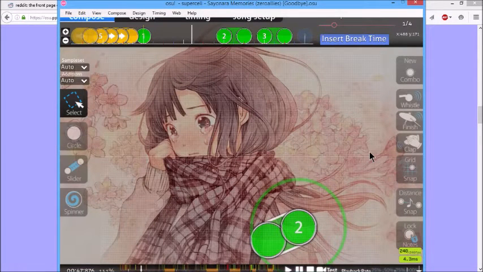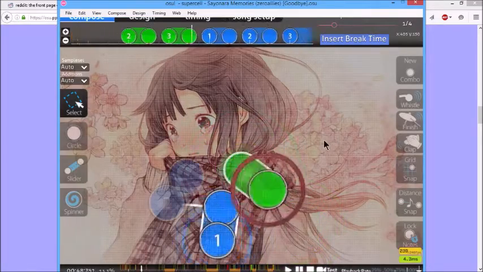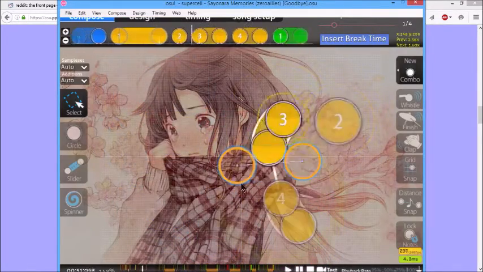Hello, today I want to look at a specific pattern that I saw while modeling a map. So let's show it. The pattern will be in orange. This one.